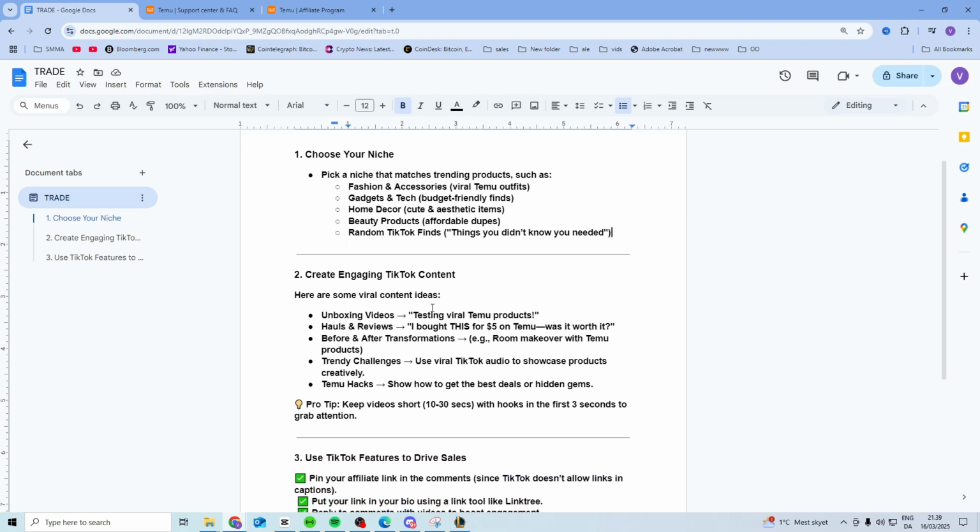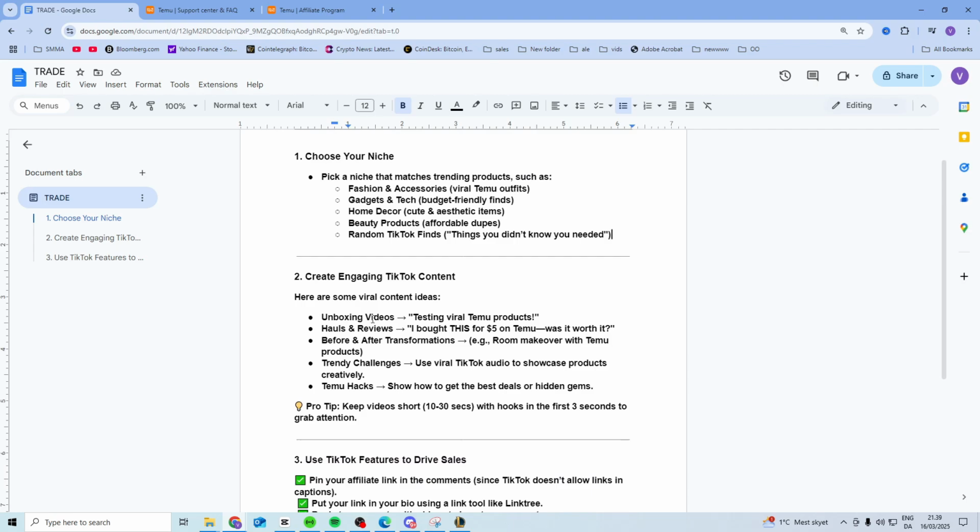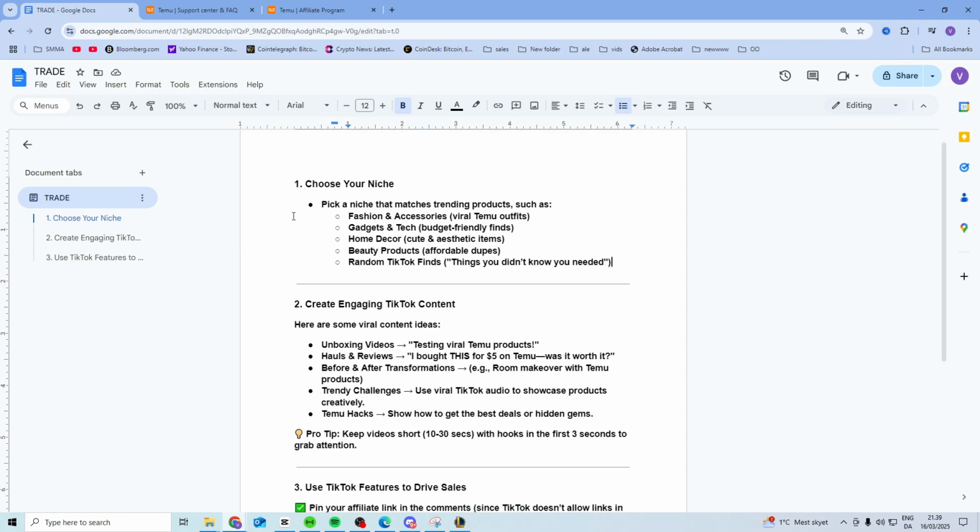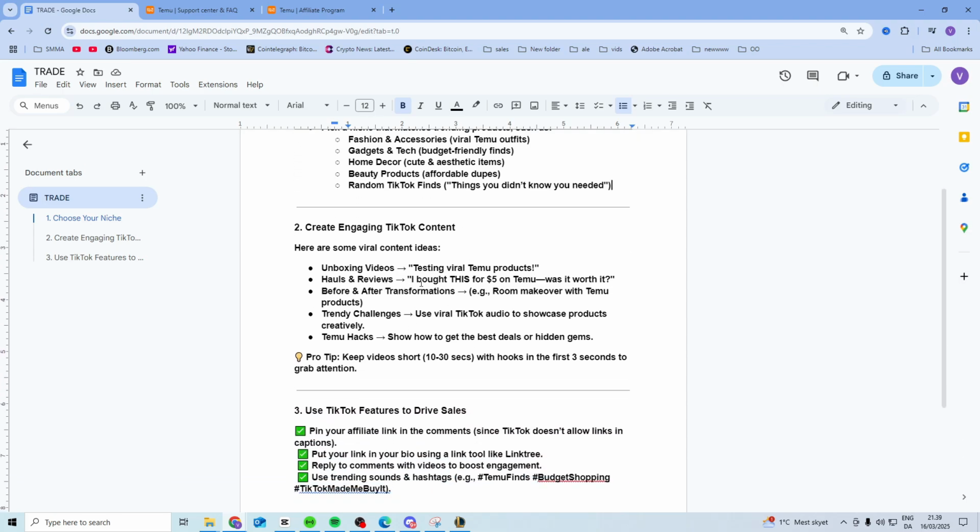And then you wanna make the content. So you can do unboxing videos, you can do hauls and reviews, especially if it's clothes and stuff. You can make before and after transformations, trendy challenges, or you can use Temu hacks, which is basically say a Temu hack and show how you can get really cool deals and discount codes and stuff.